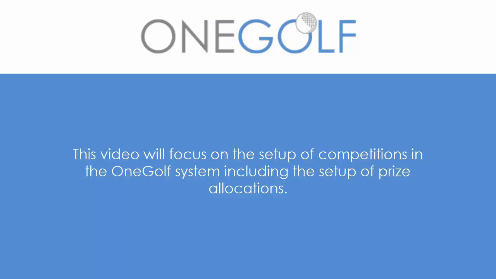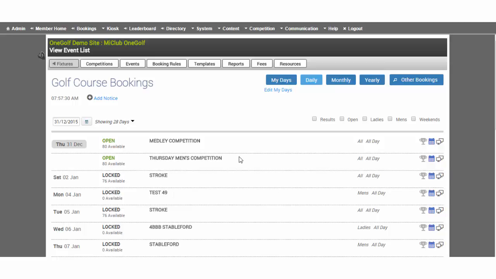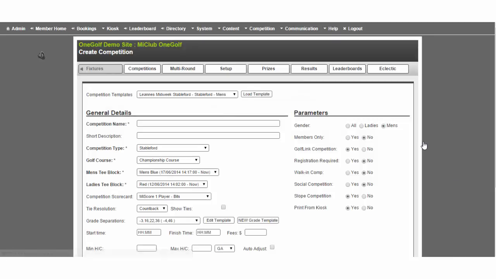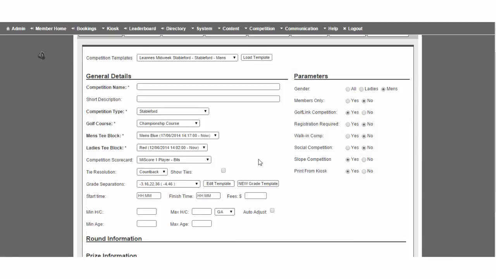This video in the series will focus on the setup of competitions in the OneGolf system, including the setup of prize allocations. Starting from your fixtures list, you will notice there's an event for each day. Looking to the right hand side, you'll see that there's a grey trophy. When you hover on this trophy, it'll say Add Competition. Selecting this option will bring you to the competition setup screen.